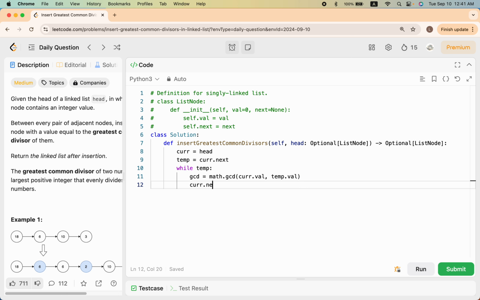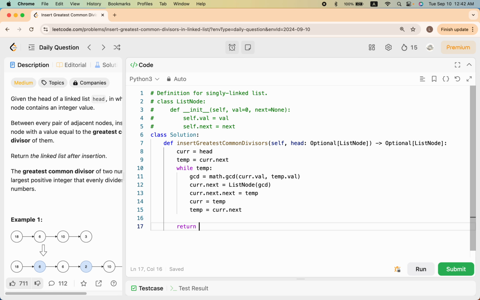And then I set current.next equal to a list node, which is the new one we're creating, and then put gcd into it. Some people like to just put this math.gcd into here, but I just want to make it clear what this step is and then what the next step is. So at this point you can set current.next.next equal to temp, so it's pointing back to temp. And then you can either set current equal to current.next.next, or you can just set current equal to temp. And then you can set temp equal to current.next. At the end, we just have to return the head.